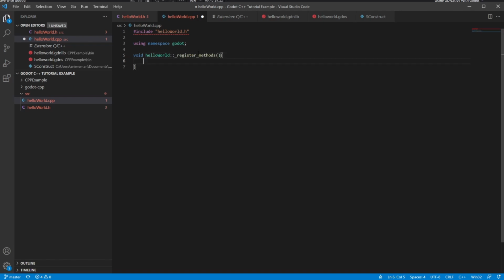And we'll open brace and close brace. I am going to leave this alone for right now, but just note that we're going to be putting more data into this as time goes on. Now, what we're going to do is come down here and say void hello world :: _init, and that will be the code that's going to run when Godot starts up. And then we need to add one last one, void hello world :: _process, and then float delta.